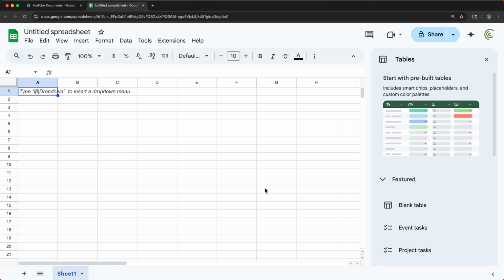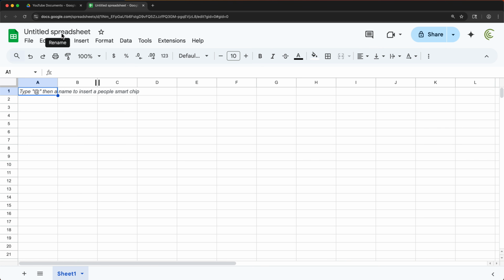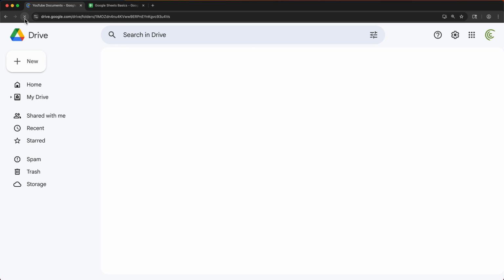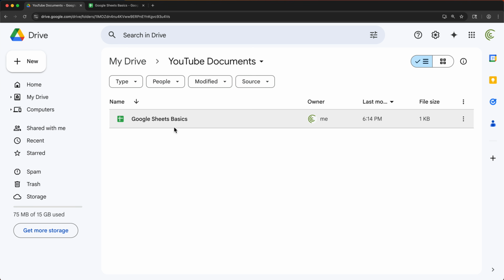And right away, I'm actually just going to close this for now. Right away, I'm going to name this spreadsheet. Right here, it says untitled. I'll just click here and name this file. I'll just call this one Google Sheets Basics. And at this point, if I go back to that Drive folder, and let's just refresh this, you should be able to see that now we have that Google Sheet here. So next time you need to open this, you know exactly where to find this.